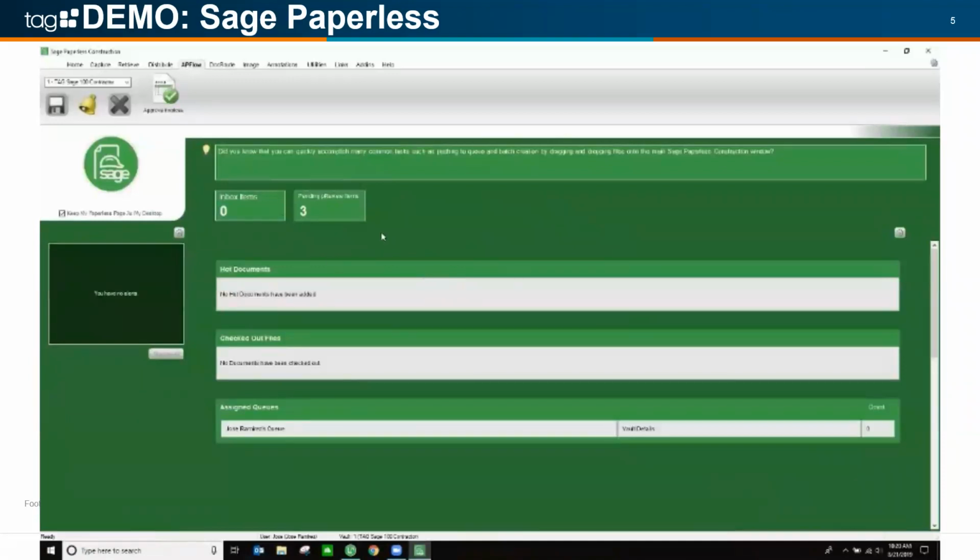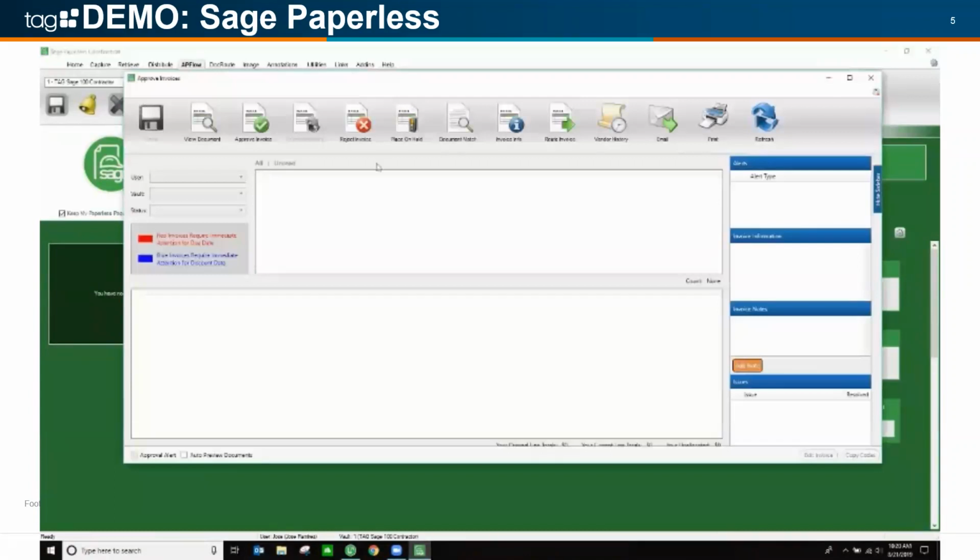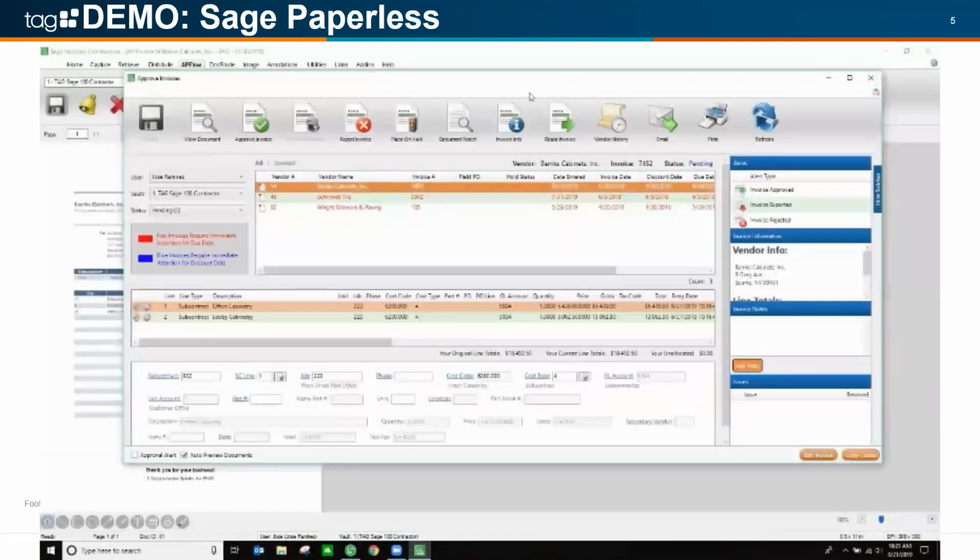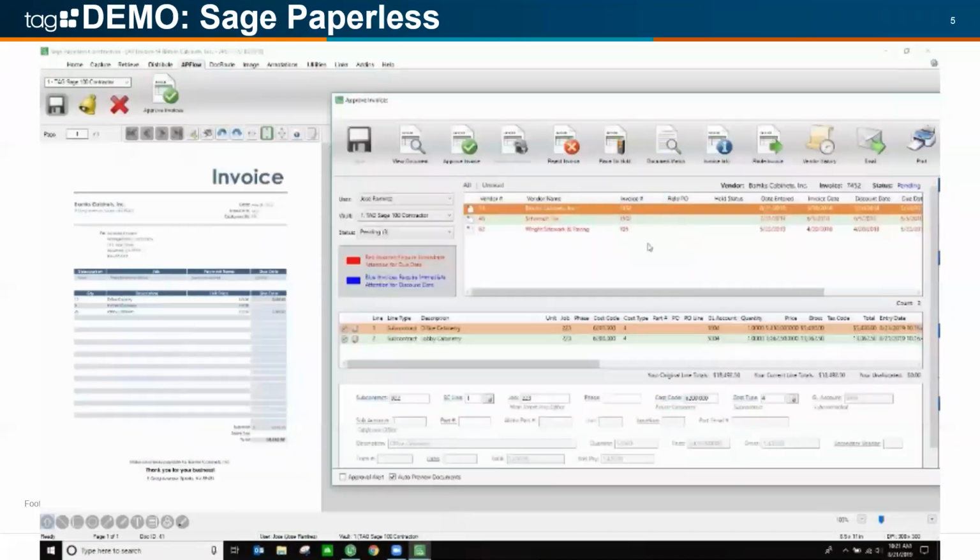As you can see in Jose's screen, he has 3 items that are pending review for him. When he comes into this screen here, he can see the 3 documents that he's supposed to approve and the actual documents themselves on the left-hand side, as well as all the detail below. So how this invoice was coded and so on and so forth.